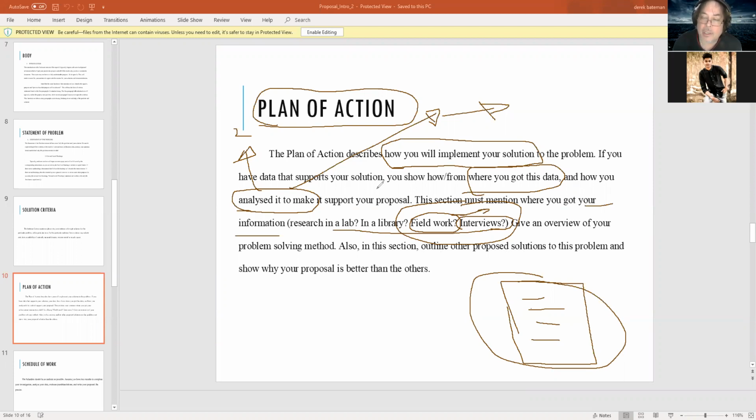This plan of action works well with the solution. If you remember the solution criteria over here, how is your proposal different than others? This can be combined to some degree, where you outline other proposed solutions to this problem and show why yours is better than others. So you're seeing there are 2 areas where you can deal with that. You can deal with it in both areas or just in one. But you don't have to be overly detailed. It's not like you've seen other proposals.